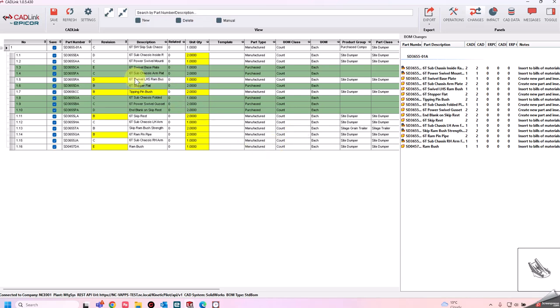So this is now looking at the system. We've got green, which means the part does not exist in Epicor. Yellow, the part exists, but there's a difference between SolidWorks and cadlink. The quantities will all turn yellow because at this time we have not added any of these parts to the top level part number. So the best thing to do is to export this.